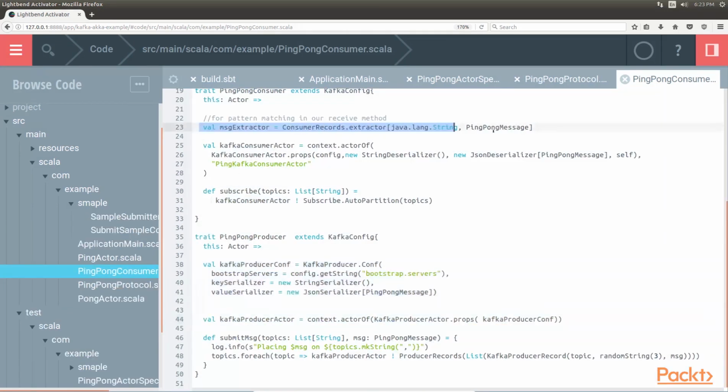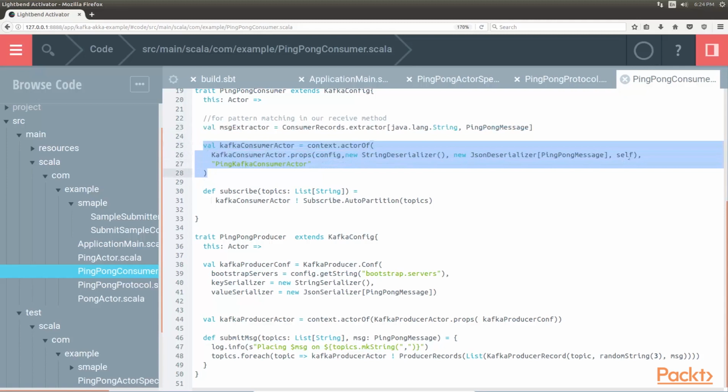This is the code for the message extractor for the ping pong consumer. Here the consumer actor accepts an actor ref as a parameter. The actor ref acts as the downstream actor, which means it will pipe all messages from Kafka to that actor. So we will be using the parent actor itself, hence we deliver self as the downstream actor ref for consuming and submitting messages to Kafka.